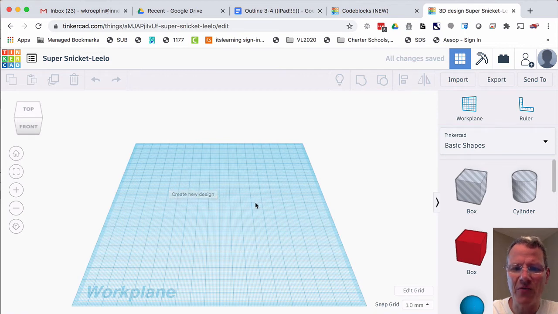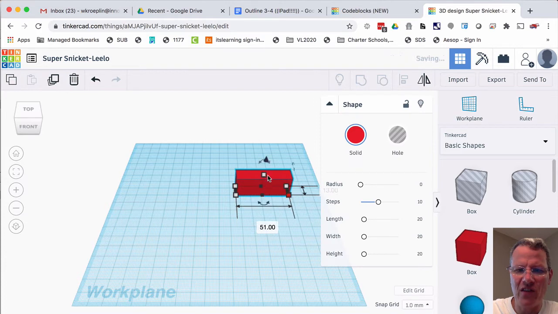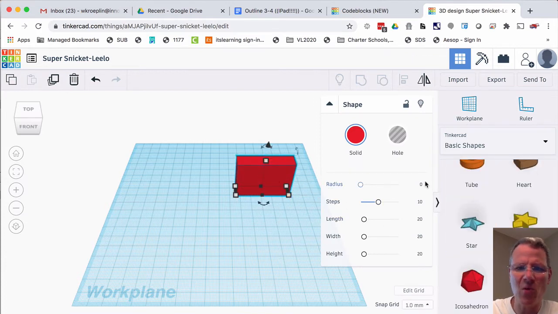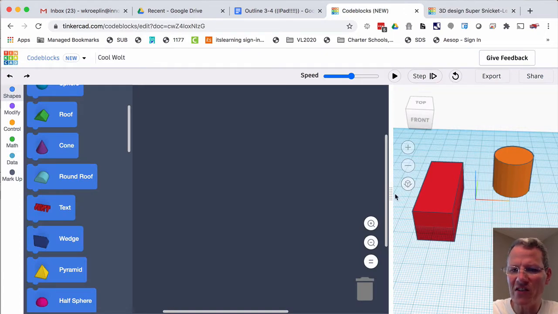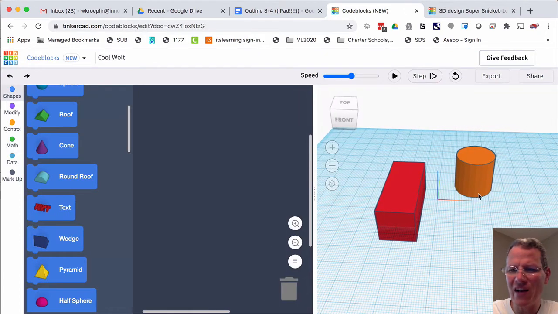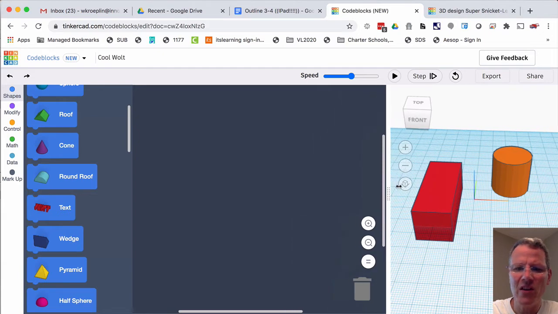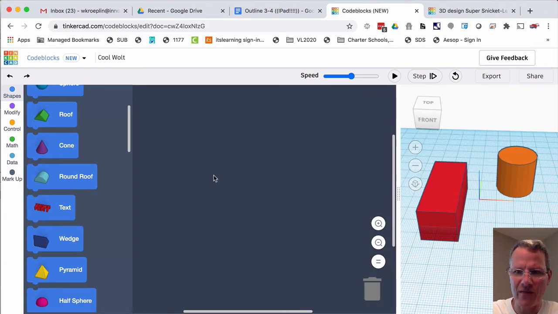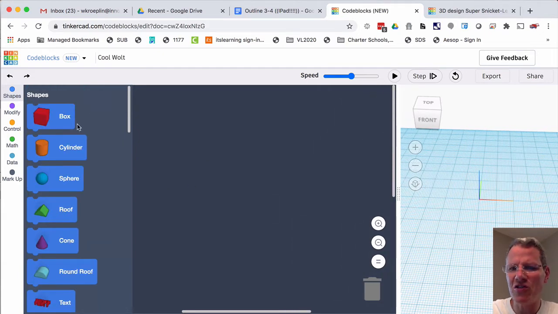So in Tinkercad 3D Design, you learned how to move blocks out, how to change size and shape, and create different cool designs using the commands in the program. Codeblocks is basically the same thing, but instead of dragging out shapes and modifying them, you're writing code that will do that. Let me show you a little bit about it, and then I'll just let you play with it for a little while before we continue.